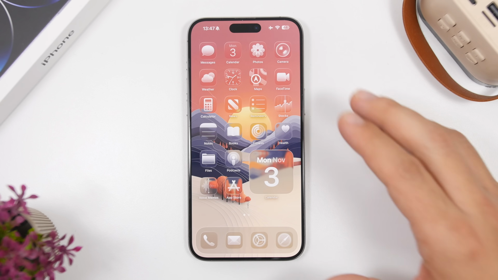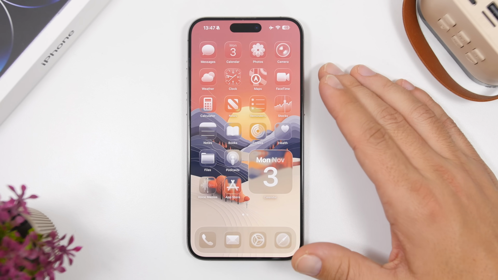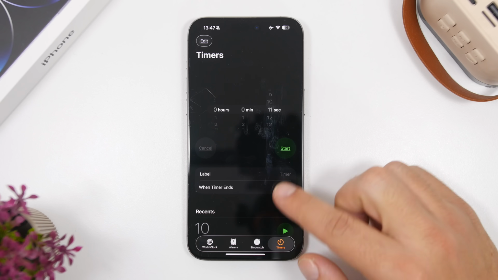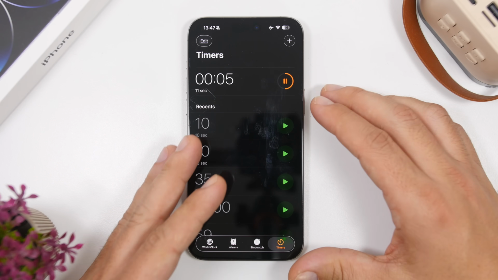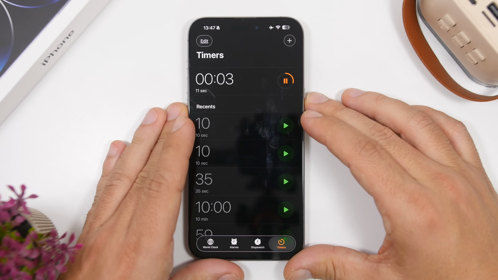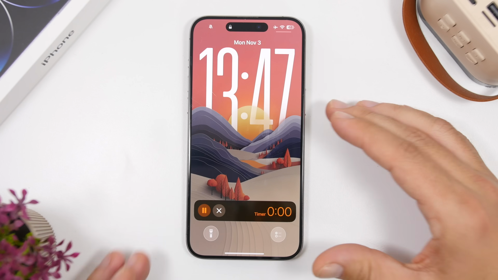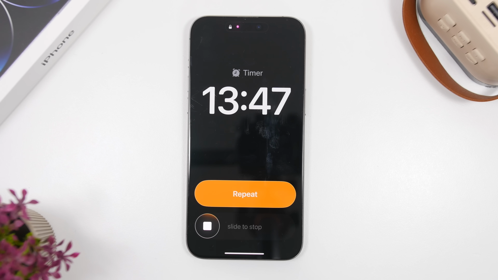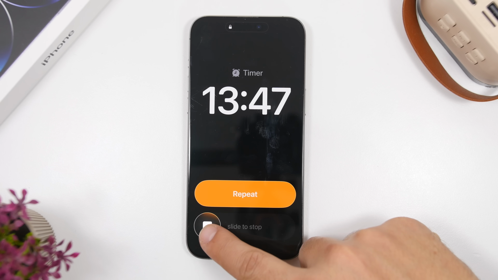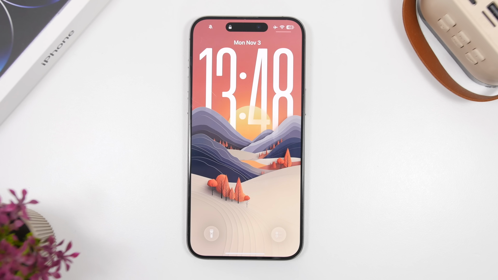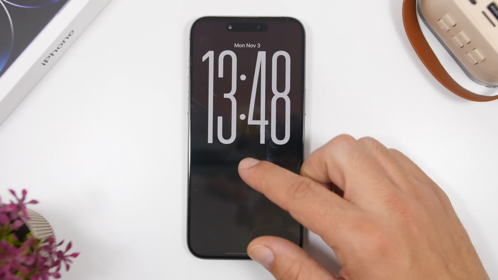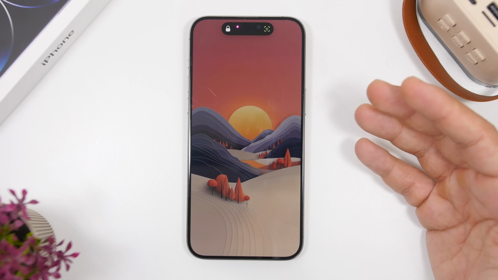Another really cool new feature on iOS 26 is this one right here, the ability to slide to stop. Now this is really cool, and it will probably remind you of the slide to unlock feature on iPhones. So as you can see right here, this will work with timers and alarms as well. Now you can finally just slide to stop an alarm and a timer as well. Now this feature can also be disabled if you don't want to use it.